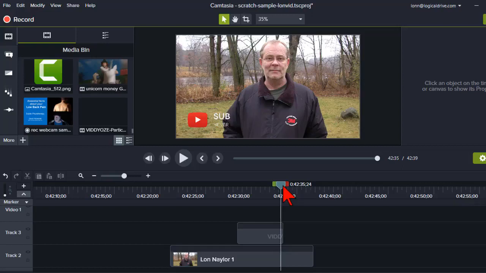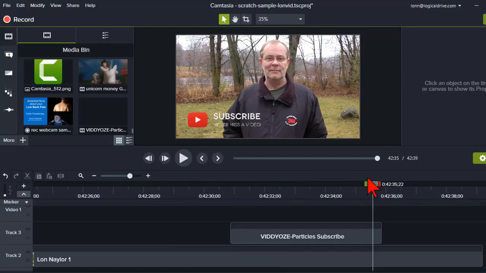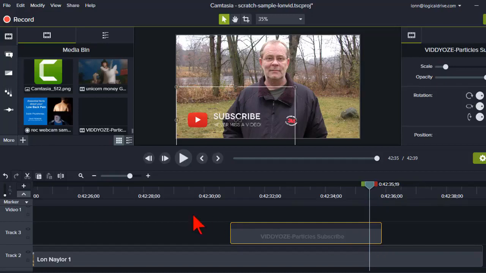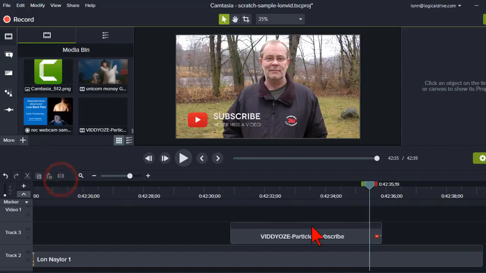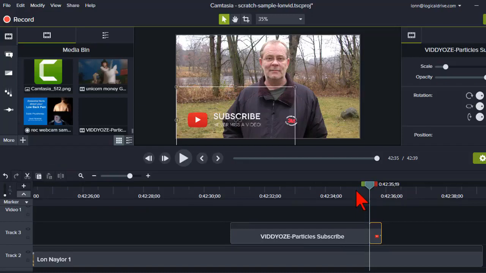Okay, so here it's animating out. And sometimes you'll want to zoom in so you can really see the detail. So let's just move it to just before it starts animating out. I'll go ahead and split that clip. So now I have two pieces of the clip, or two clips. This one does the entrance and the stick around static part, and then this guy does the exit.